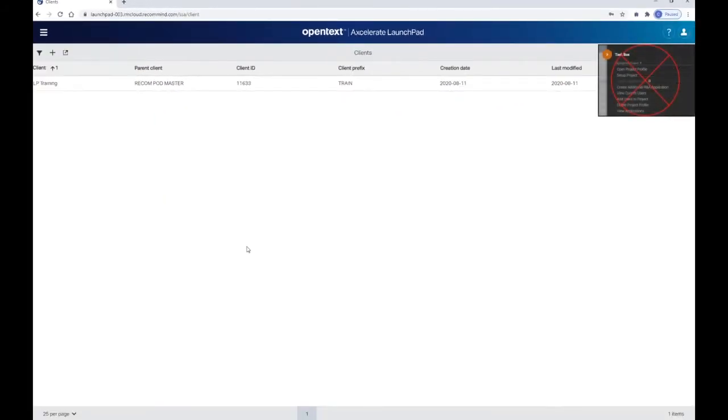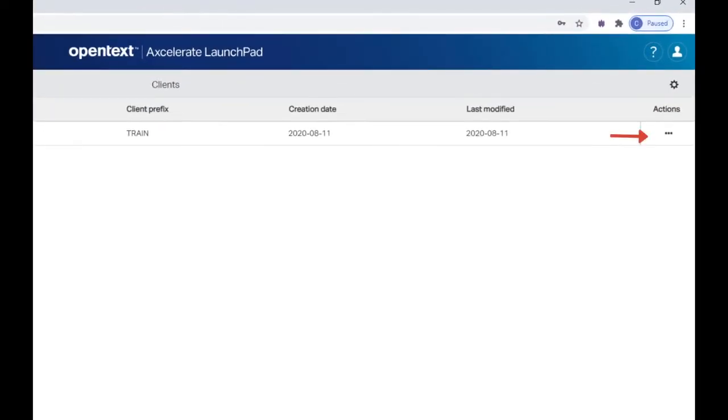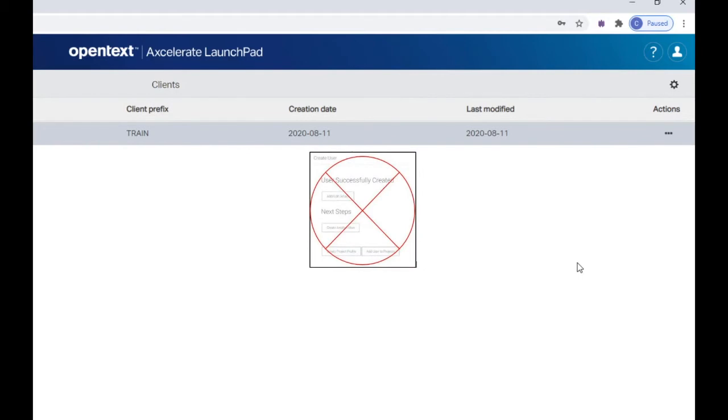The task box has been removed. You now click the Actions button to see the available actions for an item. The Next Steps windows were removed.